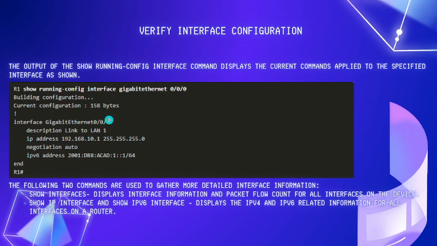Show interfaces displays interface information and packet flow count for all interfaces on the device. Show ip interface and show ipv6 interface display the IPv4 and IPv6 related information for all interfaces on a router.